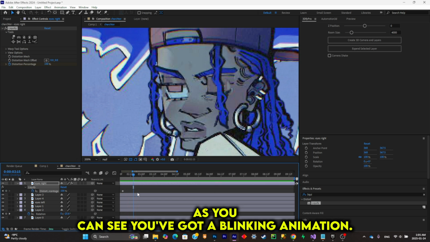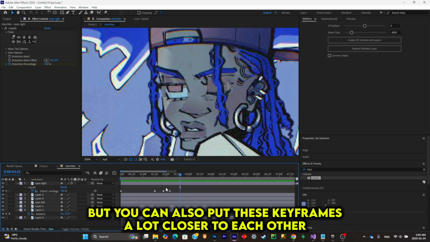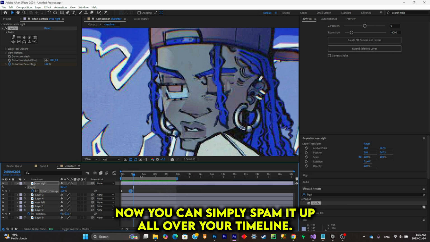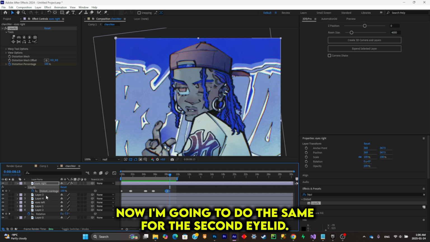As you can see, you got a blinking animation, but you can also put these keyframes a lot closer to each other for more natural blinking. Now you can simply spam it up all over your timeline. Now I'm simply gonna do the same for the second eyelid.